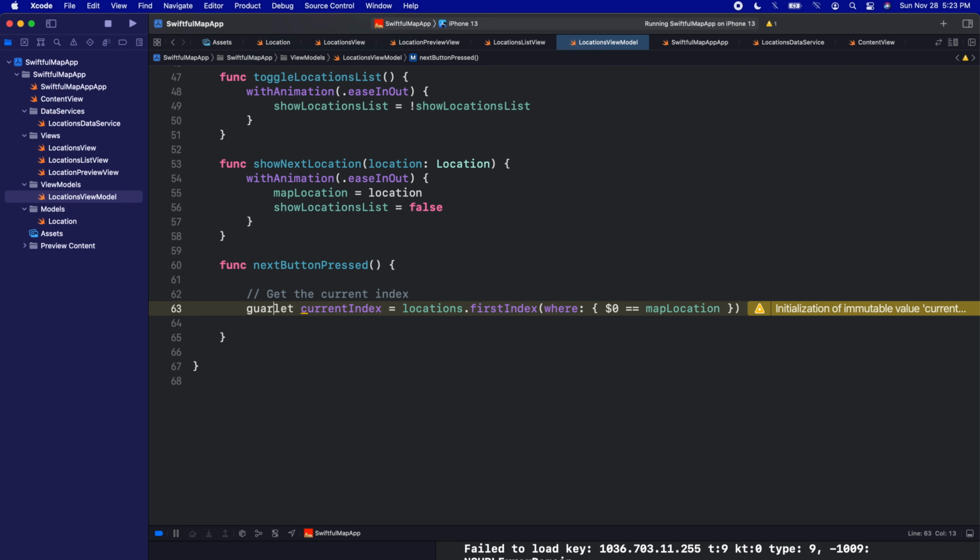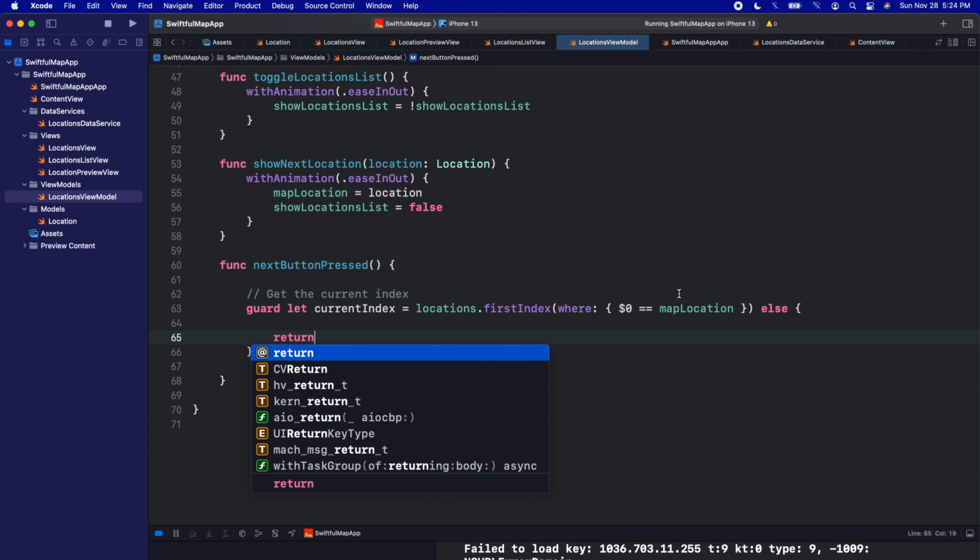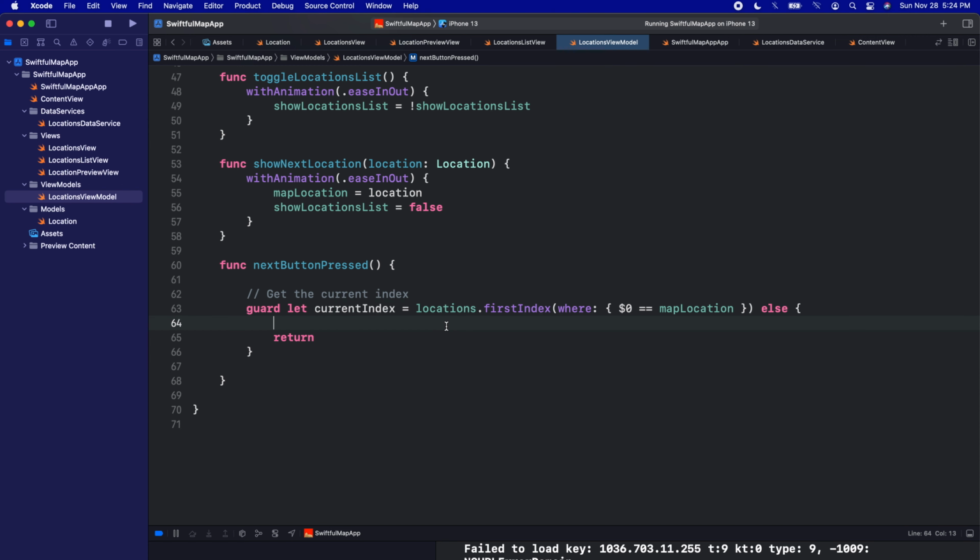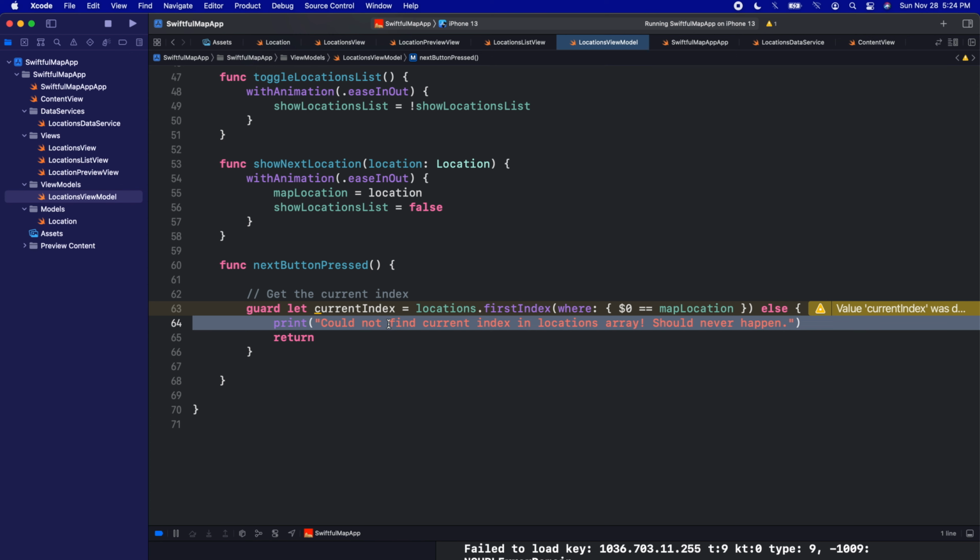So let's put this in a guard statement. So we'll say guard let this equals this, else, and then we will return. So if we can't get the current index, let's just print out to the console could not find current index in locations array. Should never happen. So this printout should never happen, but we now know if this prints out to the console, we did something wrong. So we're getting our current index nice and safely.